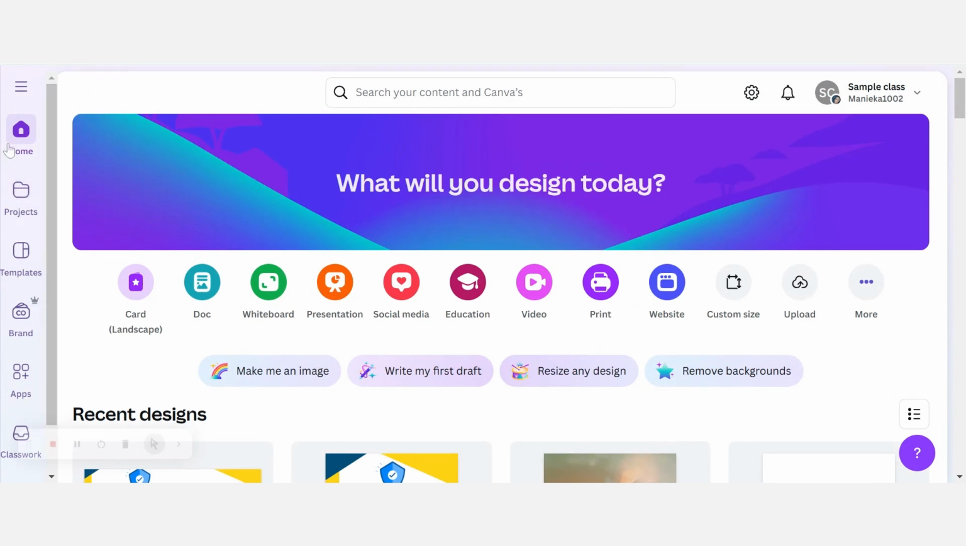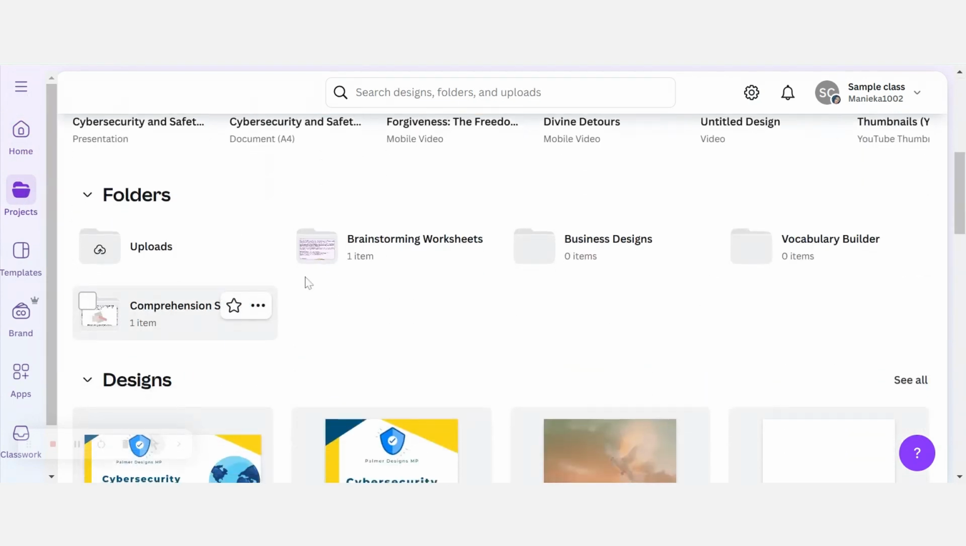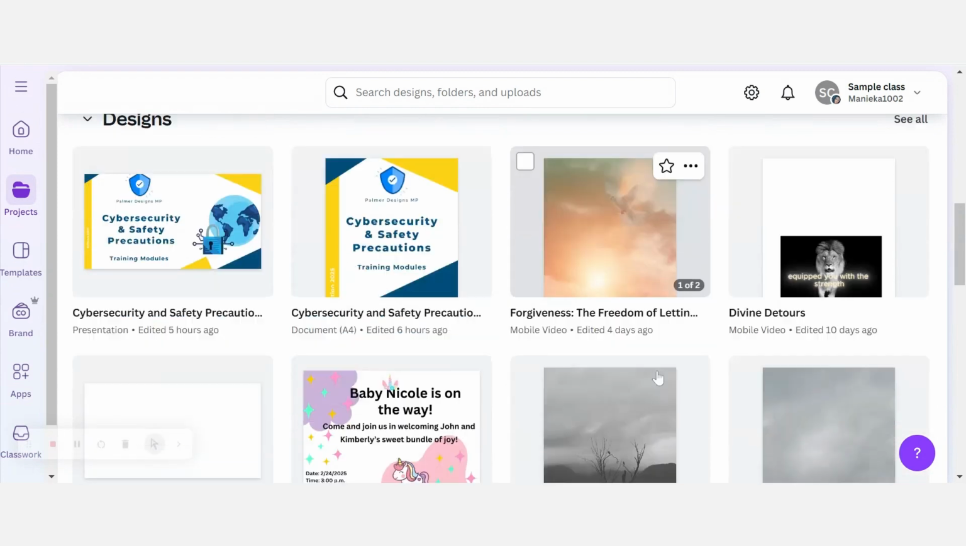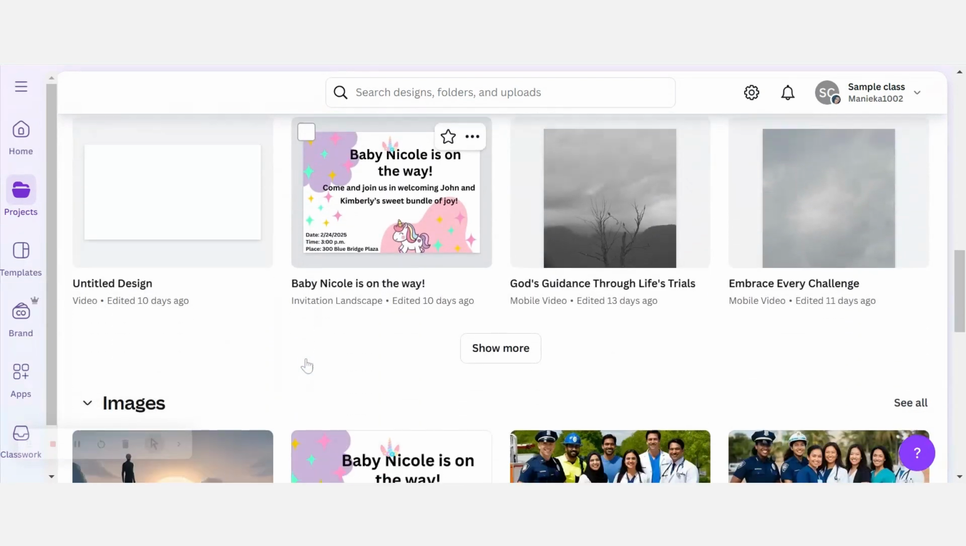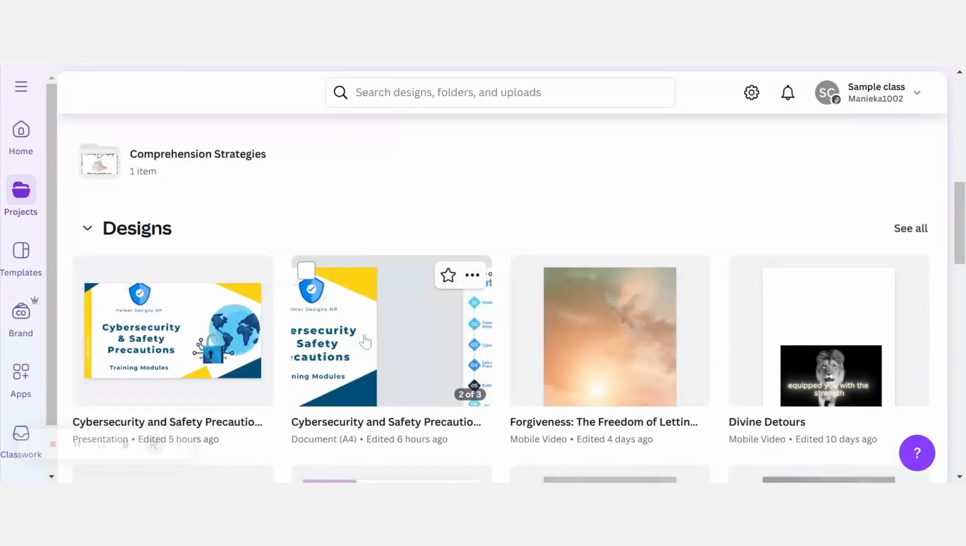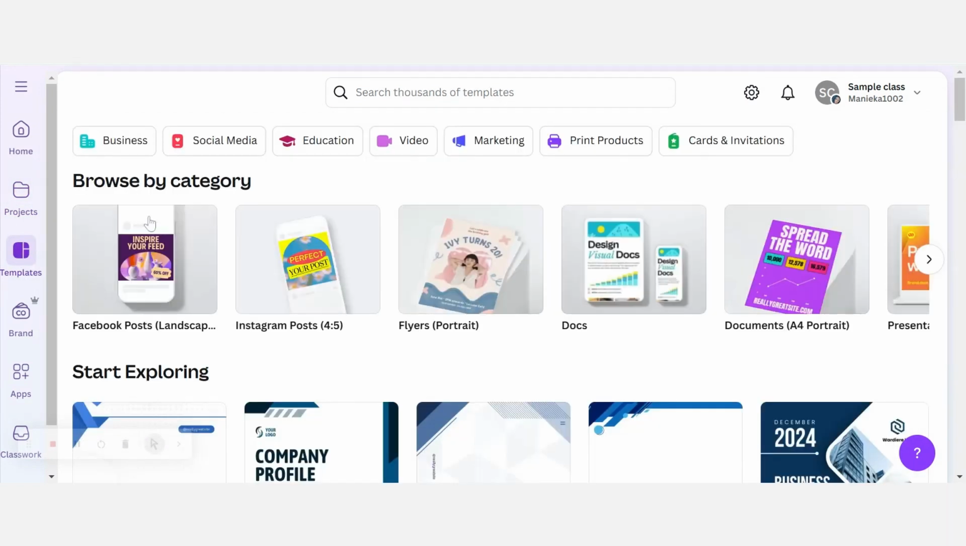All right, the next thing that you need to be aware of, I told you about the projects. The projects is going to take you to any folders that you've created for your projects. Like all of these different projects, I haven't had a chance to put them in folders yet, but I will create a whole other video showing you how to create folders and how to organize the templates that you have created.